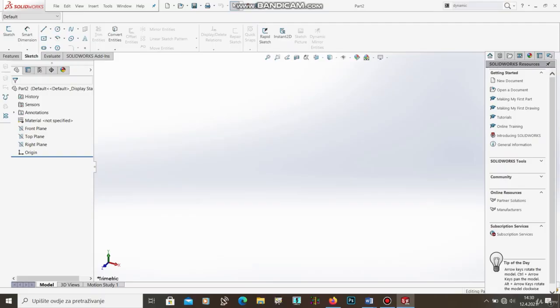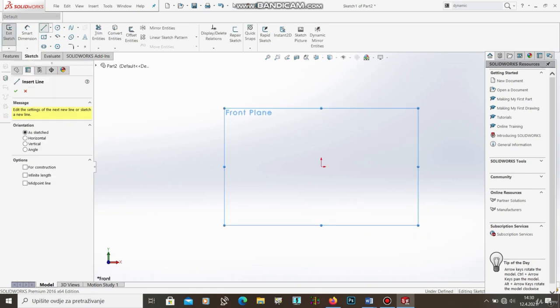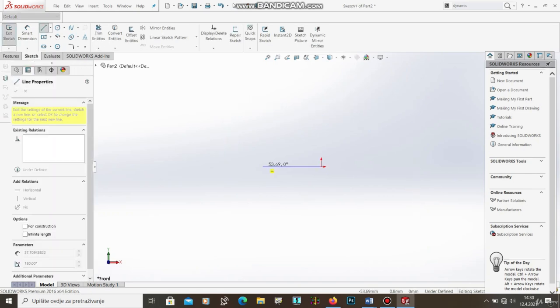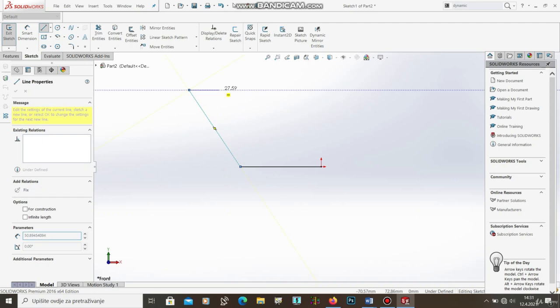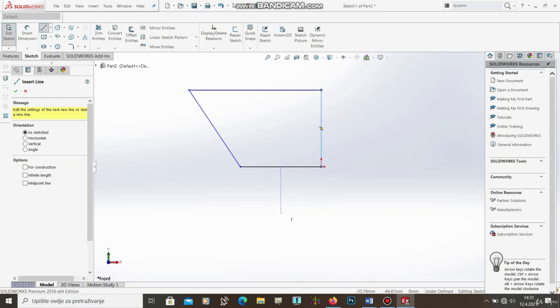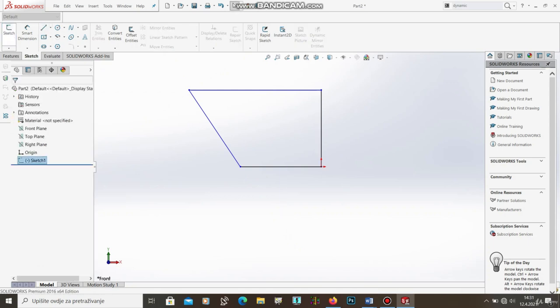In this lecture, we're going to show how to create a derived sketch. So first, let's create a normal sketch. Let's go on the front plane. Let's choose a line. Let's create something like this. And let's click OK.